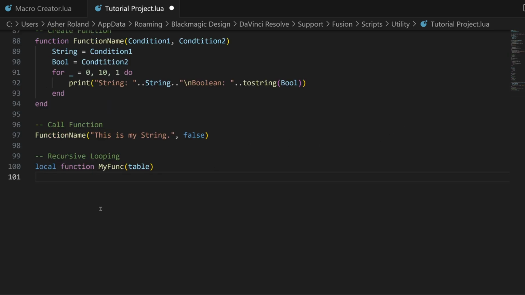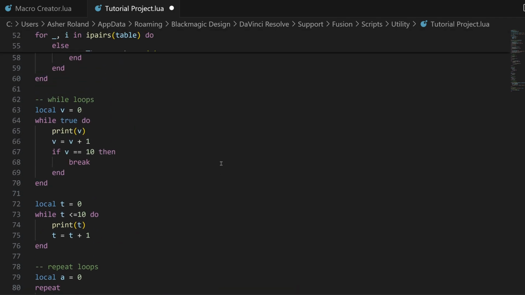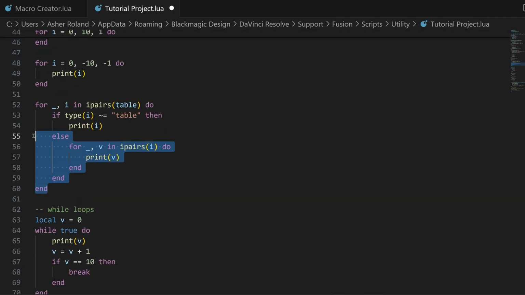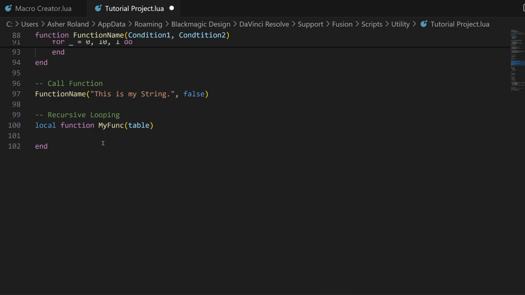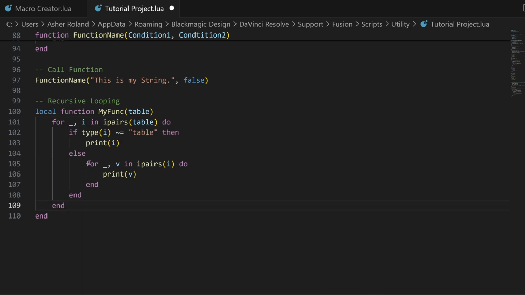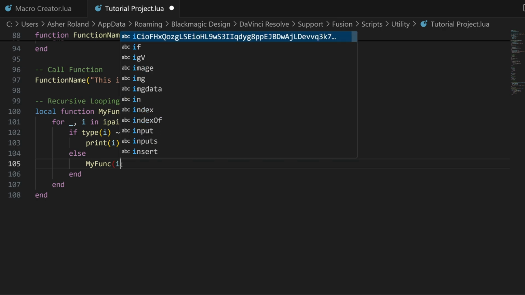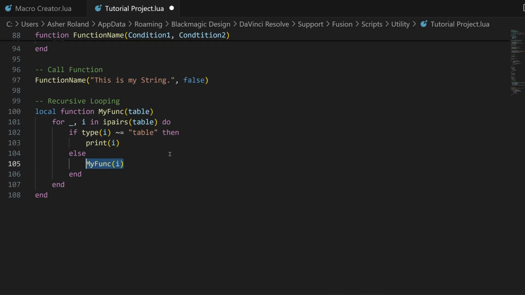So just like before, how I showed you with that for loop, you can loop through a table and get the contents of that table. So if we come back up to our for loops and just copy this, we're going to bring it down to this new function and just paste it as is. I'm going to get rid of this and we're going to replace it with myFunc, passing through i. And now this is going to just replay this function, but with the new information.